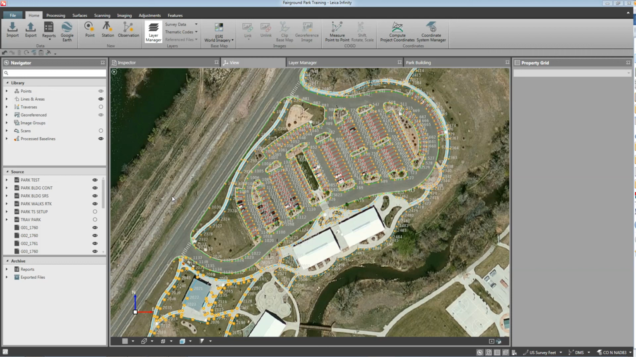Okay, today I'm going to show you how you can quickly, easily, and most importantly, accurately create points in the office using Leica Infinity with data captured from an imaging total station. Here we've got a simple project that was performed in the field by our crew at a park.